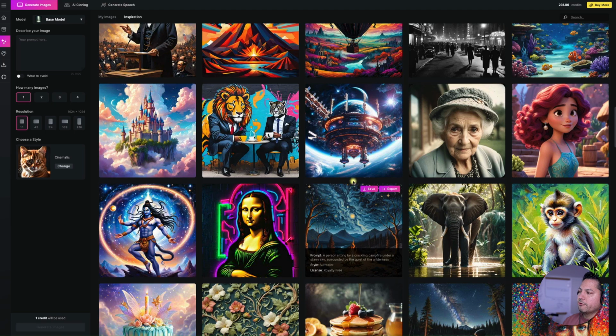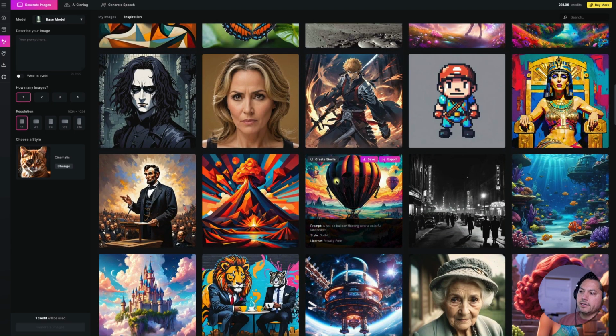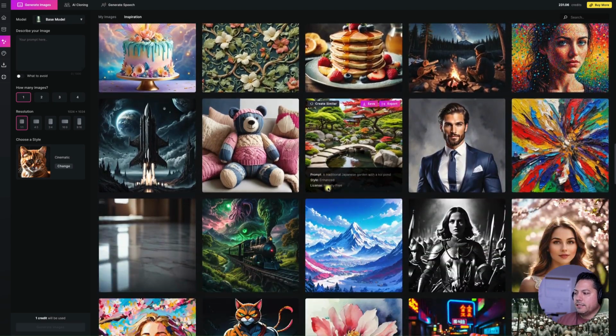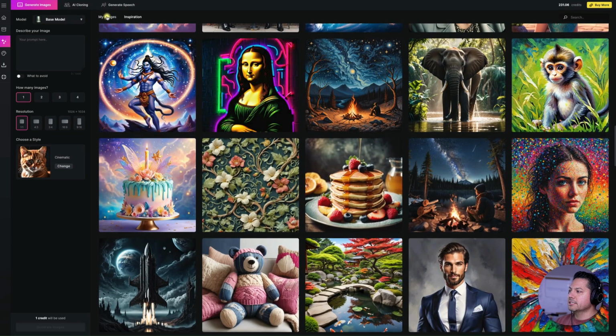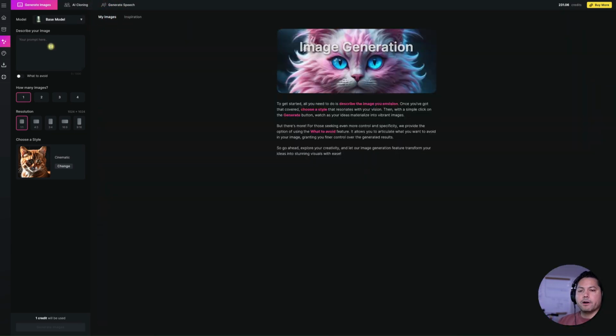So again, a really powerful resource. If you're looking for a certain style or a specific type of image, you can use this to help generate your own prompts, or just use them in general. It's really cool. Let's go back to My Images and work through how we can create a prompt and generate our own images using AI.